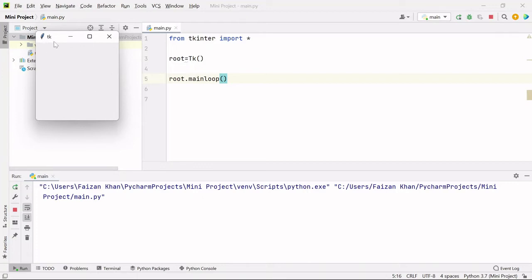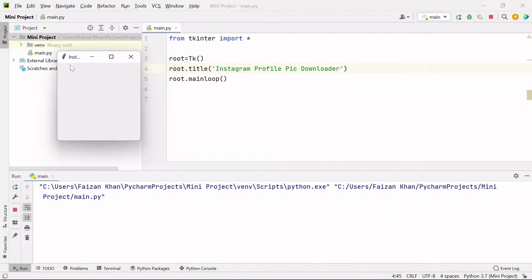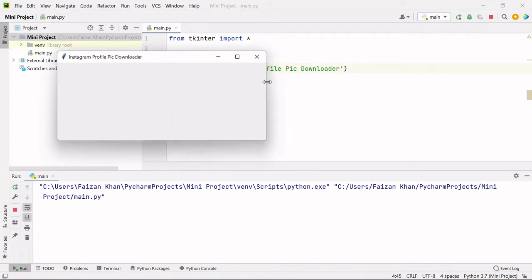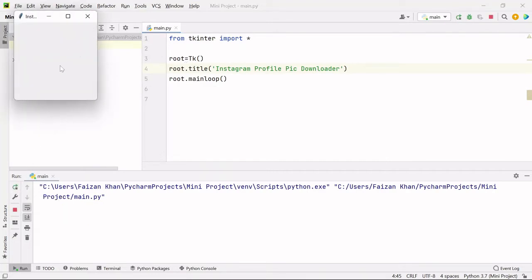Now we can provide title to our window. By default the title is tk, but we can change it. So again there is a method inside this tk class and we can access that method with the help of this root. So root.title, and here we need to pass the title in the form of a string, and the title would be Instagram profile pic downloader or anything of your choice. Okay, so now if I run it, you will see a title here. Let me drag this window. So right now the window size is very small, but once we will start adding things inside it, its size will automatically increase.